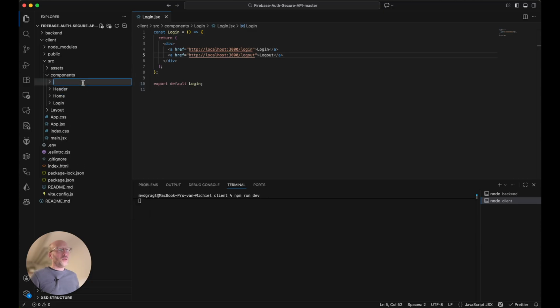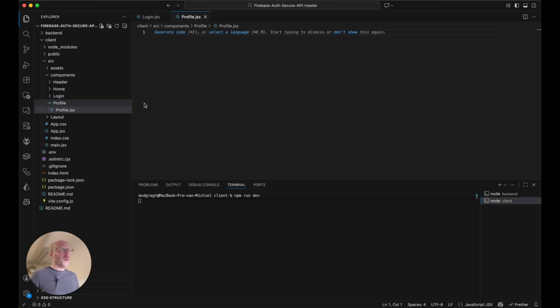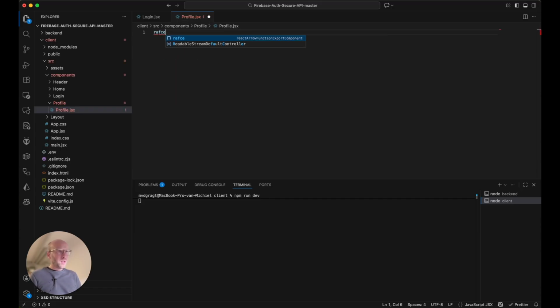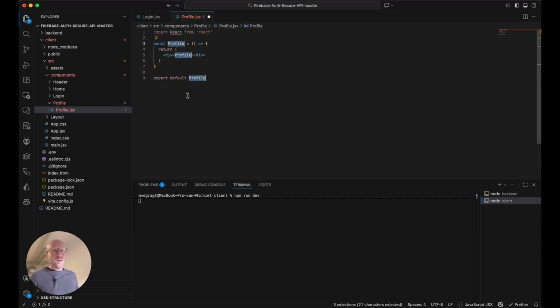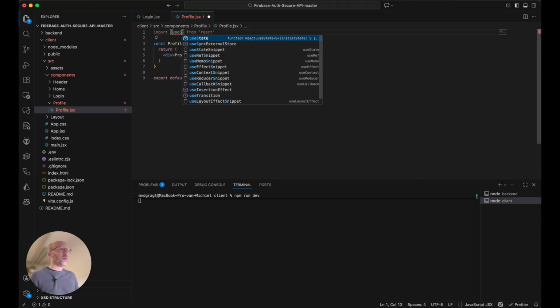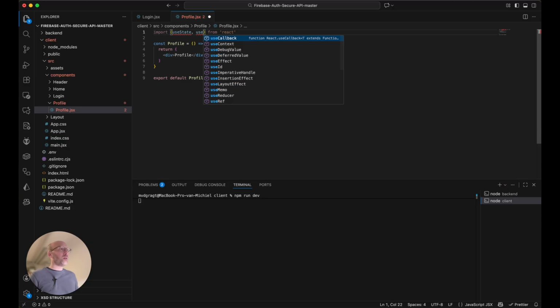Now let's also create a profile page. So let's see here, profile, and in there, a file, and we're going to say profile.jsx. Now let's do RAFCE there. And what do we want here? We want to import the useState and the useEffect from React.